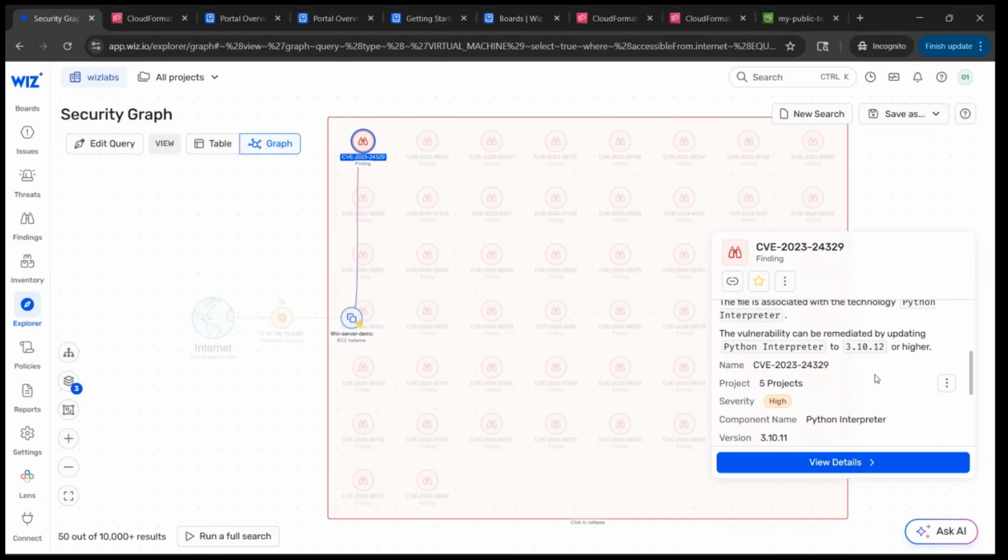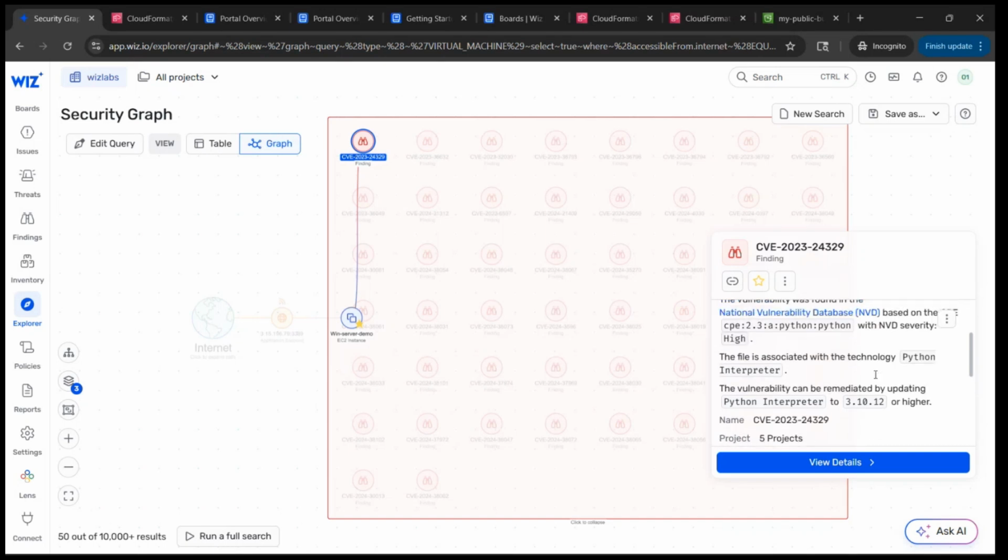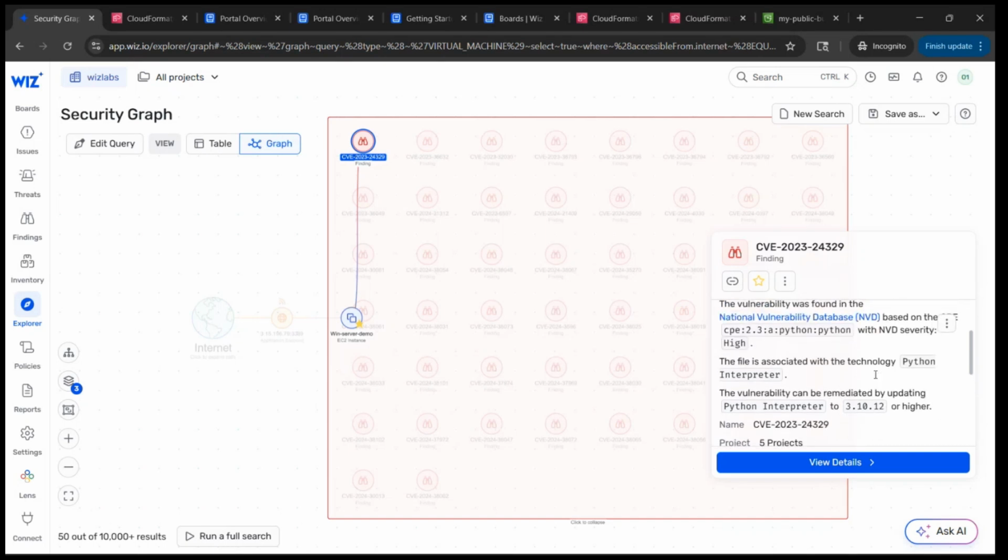So what is the issue? Some Python interpreter. I think this is related to the file associated with some old version of Python being used in that EC2 instance. So that is what this vulnerability is about. All you need to do is upgrade or find a fix for that.